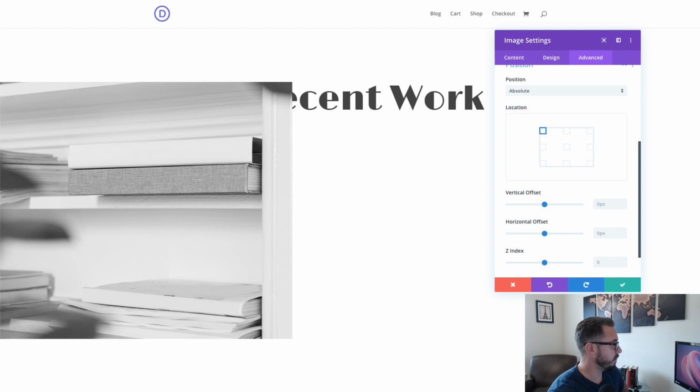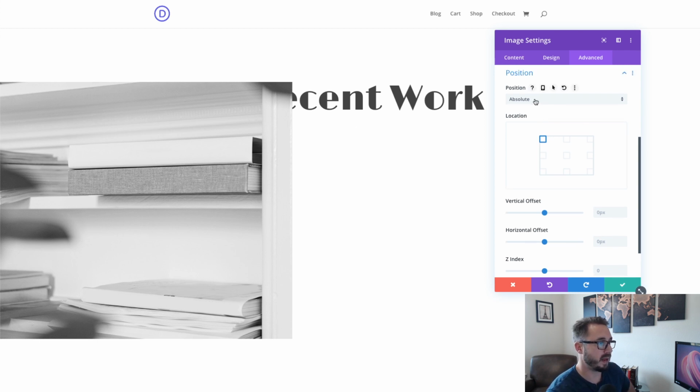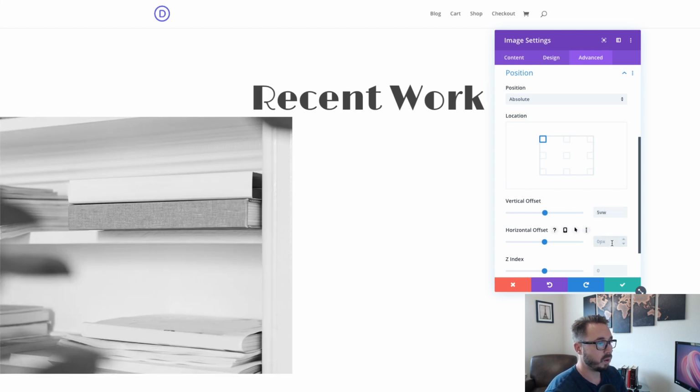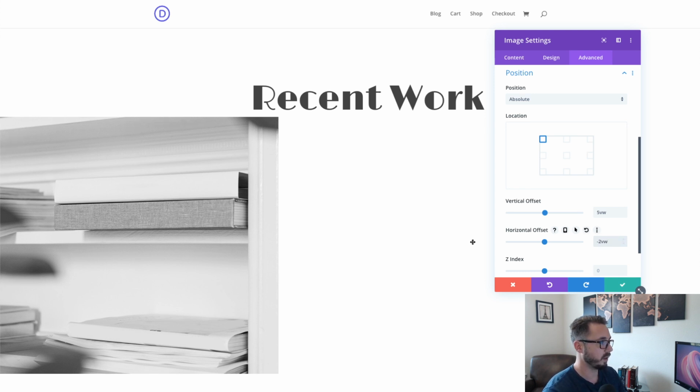So on desktop, we want to have a desktop and... what was I going to say? Oh yeah, tablet, we're going to have absolute. But when we get to phone, we're going to change it back to the default, and we'll do that in a second. So the locations, top left, vertical offset for this one, let's just make it 5 VW. And then for the horizontal offset, let's do a negative 2 VW.